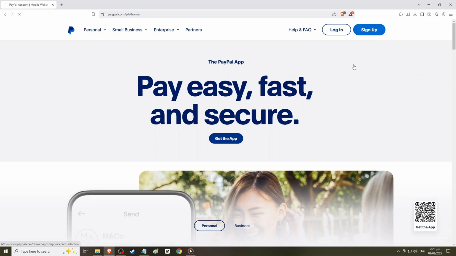Before you do this, make sure that you have your own email account, like Yahoo or Gmail, and a phone number, because you need those to create the account for PayPal. If you have an email account and a phone number, click the Sign Up button beside the Login button.